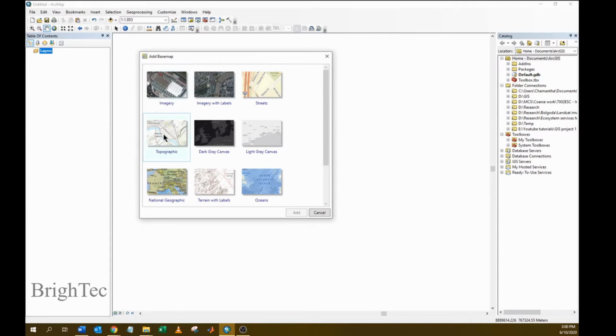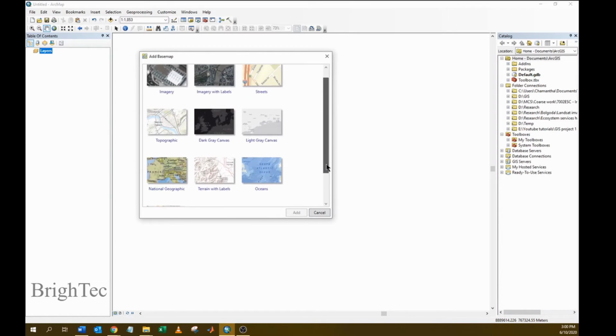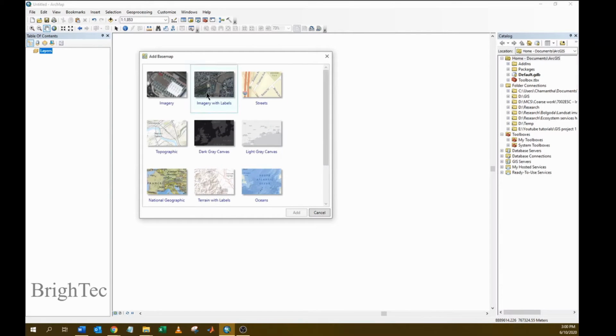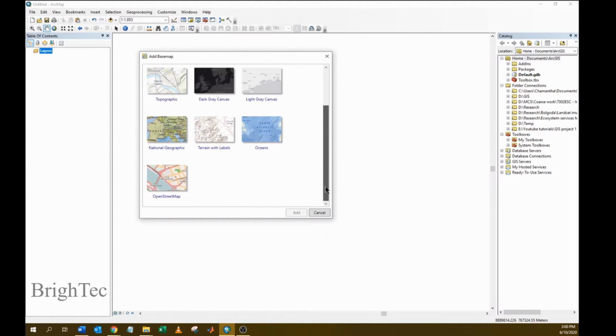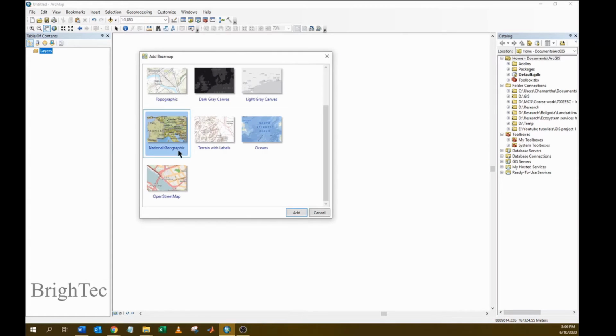There are several options of basemap, and all these options are online features. To use any of these features, you should be connected to the internet. The common features that are used are imagery, street, National Geographic, and OpenStreet. The other options you can try out depending on your purpose.